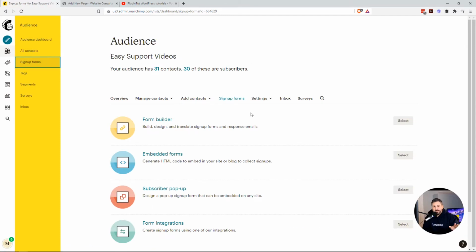So you can do this. MailChimp will walk you through if this is your first time using MailChimp and creating an account and all that stuff. They will lead you through this, but if you kind of missed that process or maybe you signed up for a MailChimp account years ago and you never used it, go to the sign up form section. And this is how easy it really is. We go to embedded forms.